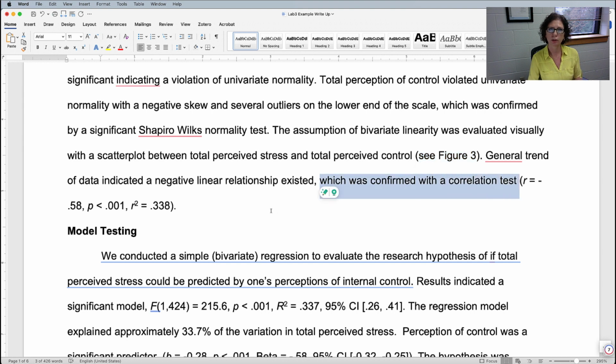And for your correlation test, in general, you're letting the reader know what kind of test was run, what the estimate was, the significance, and the effect size. We put more information in our linear model test, but this is all we need for a correlation test.